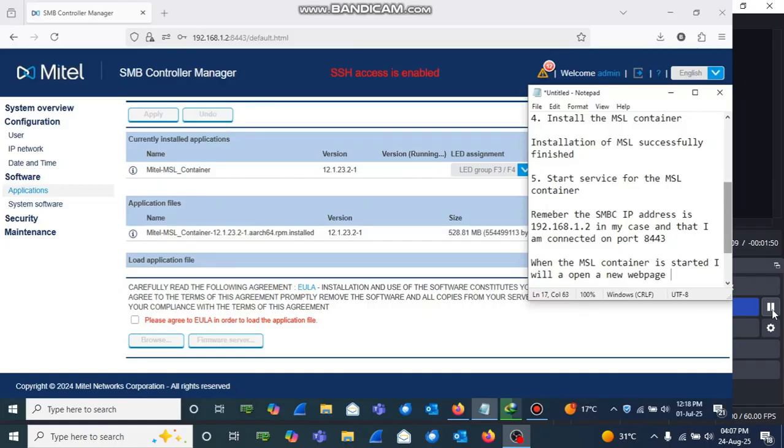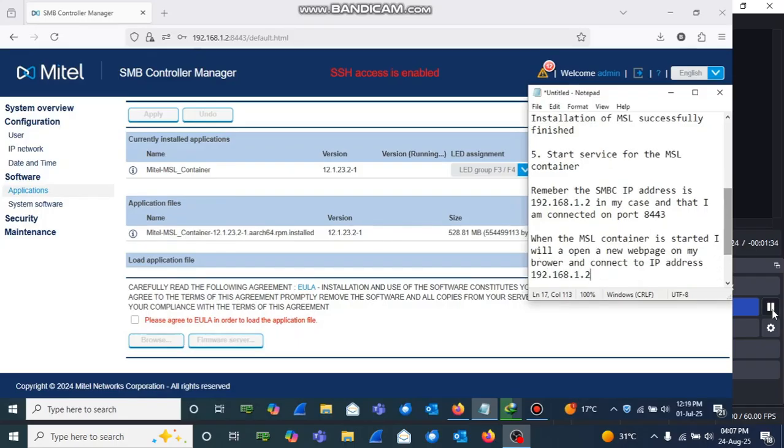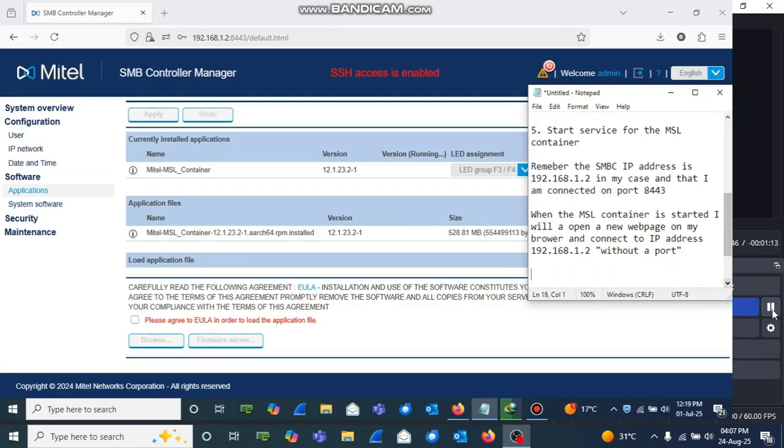We are going to do this by going to the IP address 192.168.1.2/server manager. Take note that we are not going to put a port. Initially we had to put port 8443, but after installing the MSL container we are going to log in with the same IP address but with /server manager. Let's go ahead and do that.